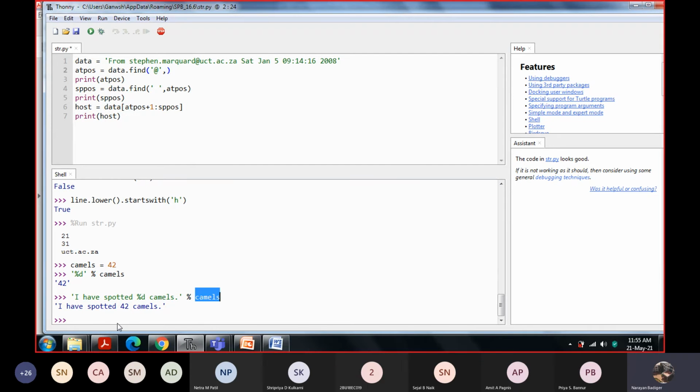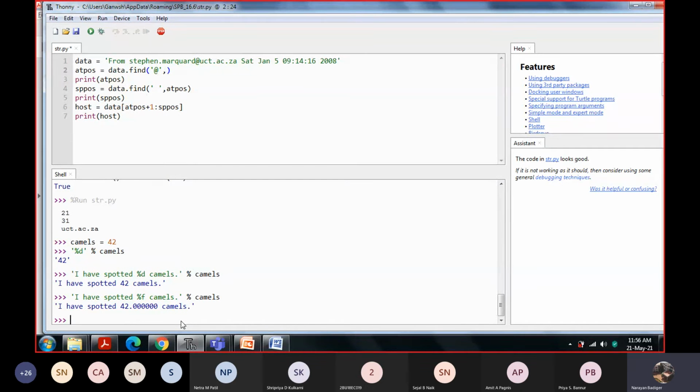Okay. If I use percentage f, what will be the output? Anyone? If I use percentage f, what will be the output? Yes, 42.0. 42 point with so many zeros. The number of zeros will depend upon the editor and all. Okay. Now, if I use percentage c, what will be the output?